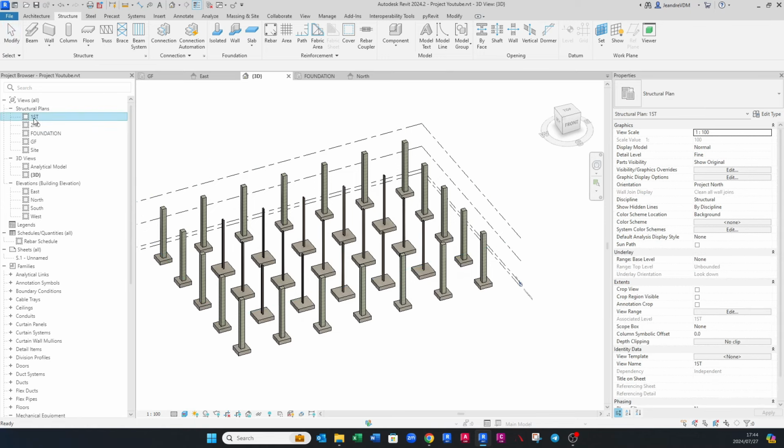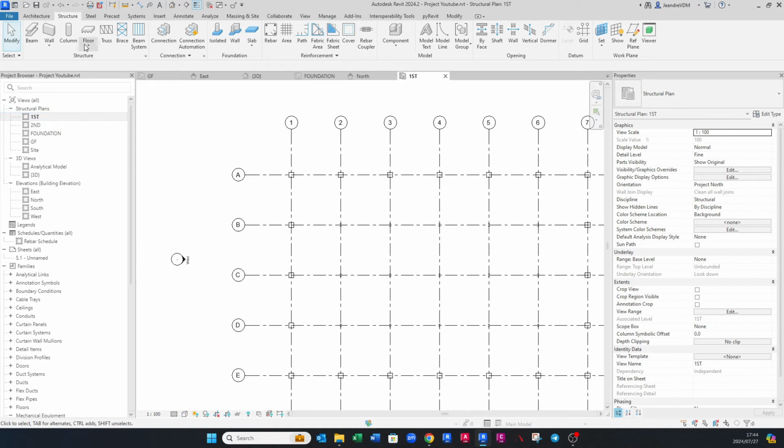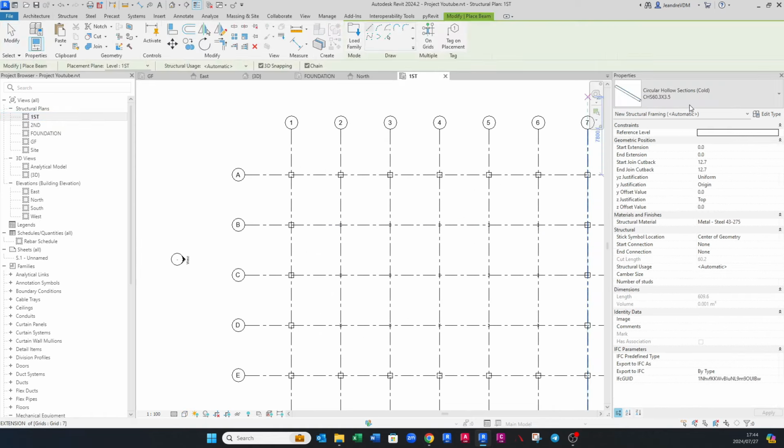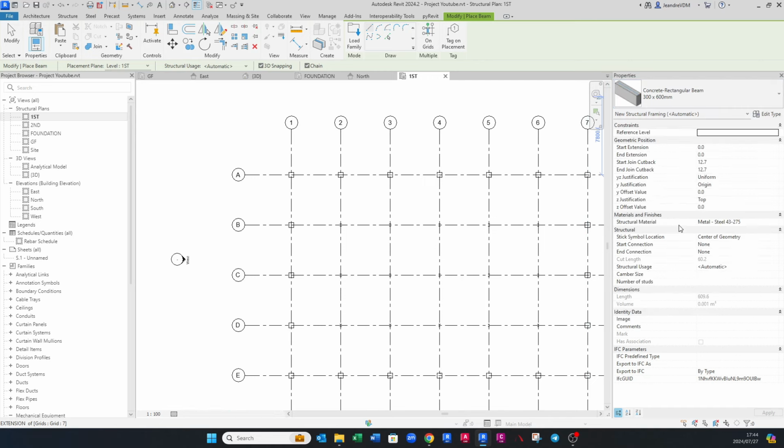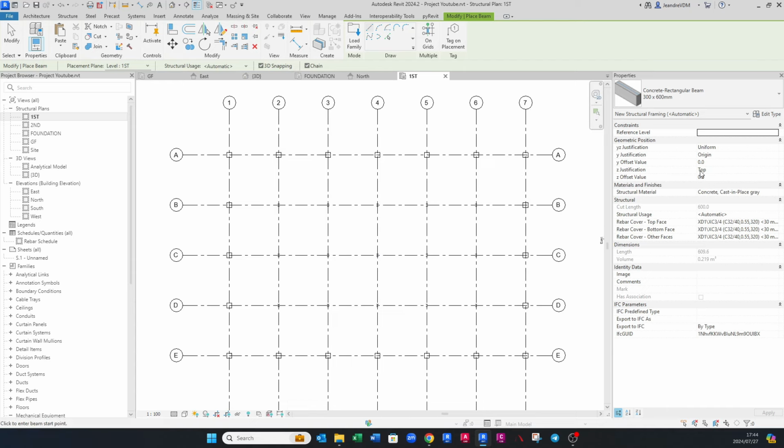Let's go to the first level, because we want to put beams in at the first level. Select Beam. Let's select this rectangular beam. The reference level must be on the first floor. First floor, that's correct. Now we can choose, do we want the top of the beam to be at the first level, or do we want the bottom of the beam to be at the first level? Let's use the top of the beam.